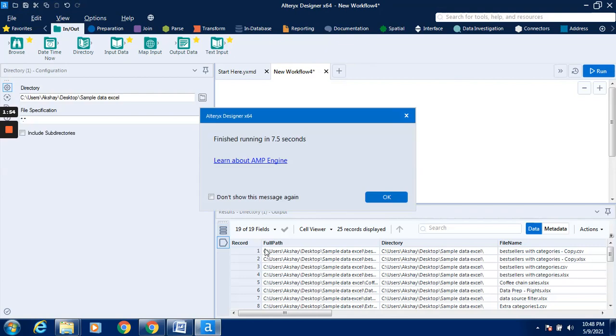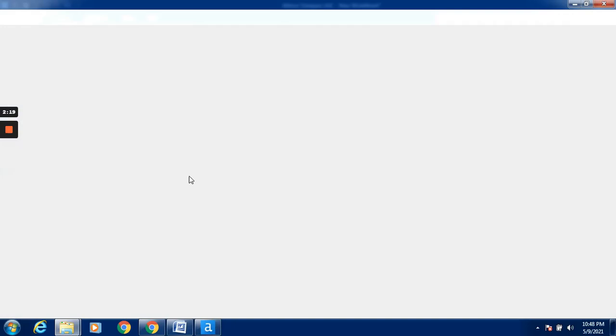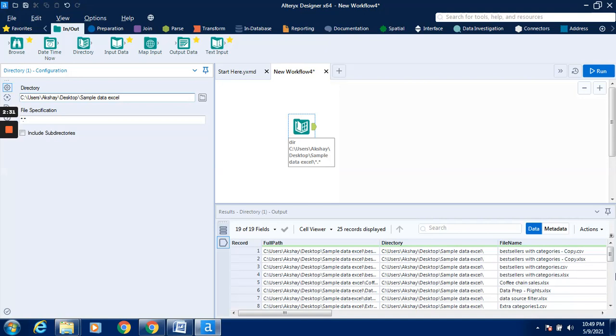In the results window of the workflow, we can see this. There are 19 fields and 25 records displayed with the file names that are given, and the directory, which is highlighted over here. So I can go to this Sample Data Excel folder. Here we can see the same path. Yes, this is the same path which is displayed in Alteryx.